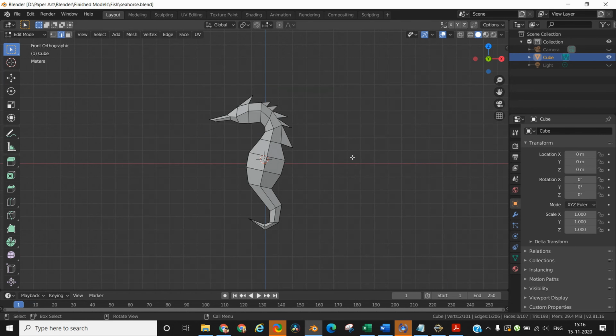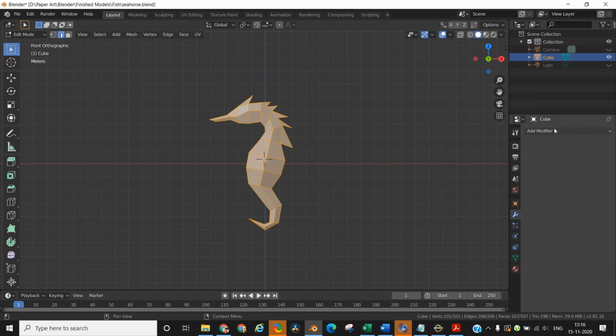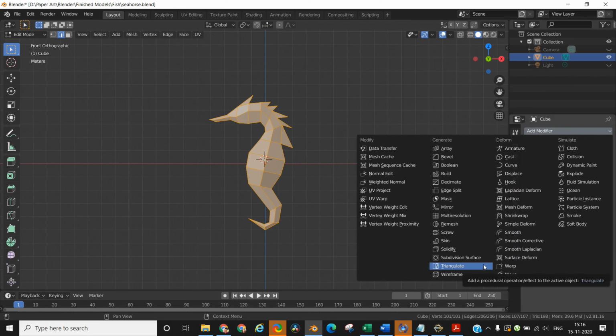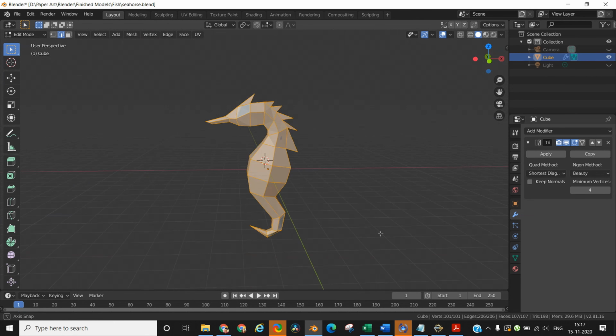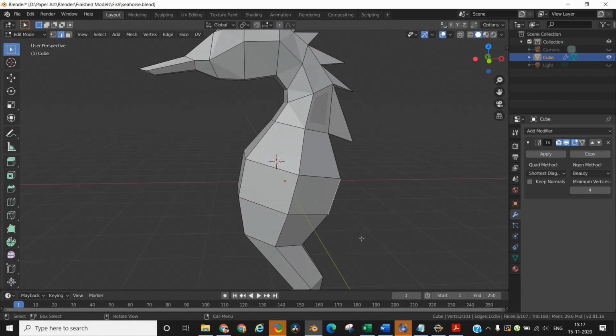The only thing now left is eyes, and for that we'll need to triangulate the entire model. For that we'll go into the modifier section and then select the triangulate modifier, which will basically divide the entire faces into two triangles. Each face will be divided into two triangles.